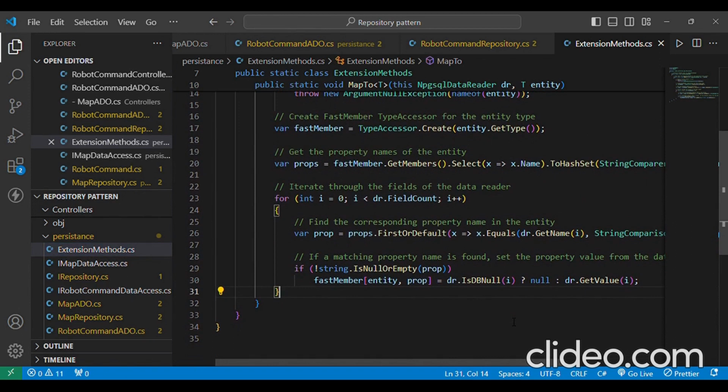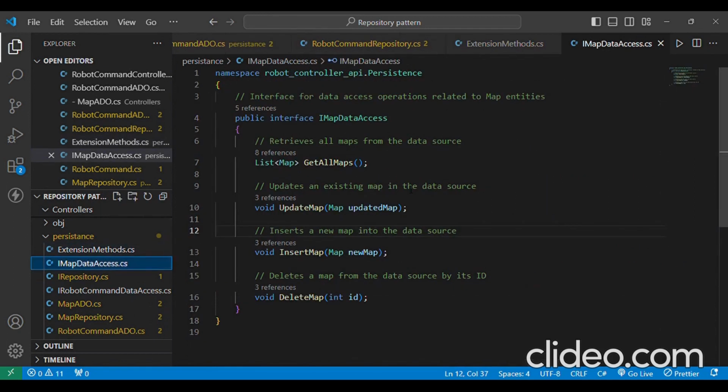This extension method facilitates the mapping of data from an NpgsqlDataReader to entity objects, allowing for easier and more efficient data retrieval and mapping in the context of PostgreSQL database operations. Now, IMapDataAccess.cs.